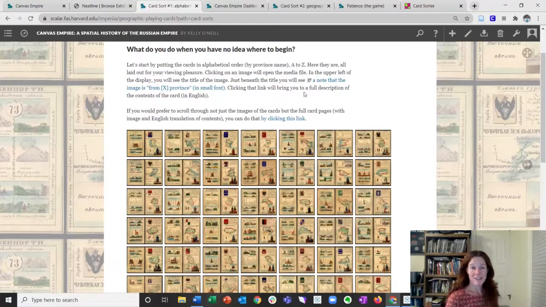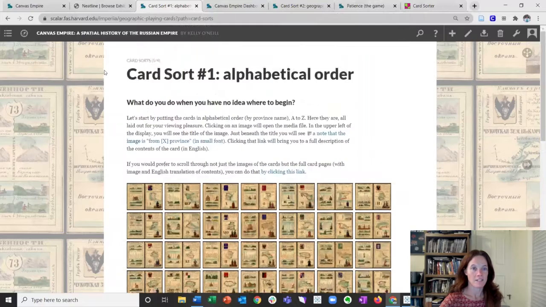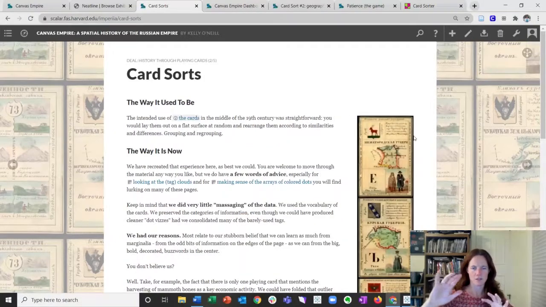So I went with Scalar because it enables me to create all kinds of texts, right? And do a lot of narrating and contextualization, and I can place different kinds of visual objects on the screen in different ways. Fantastic. I can relate things, I can use tags, and I'll show you just a little bit of what that looks like in a minute.